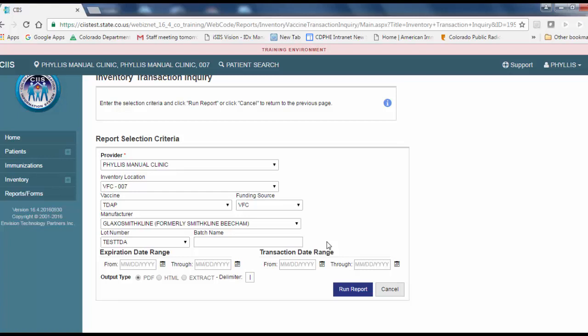You can optionally enter an expiration date range and/or transaction date range. For example, if you only want to view the transactions for the month of June, you could enter June 1st, 2016 through June 30th, 2016 for the transaction date range.